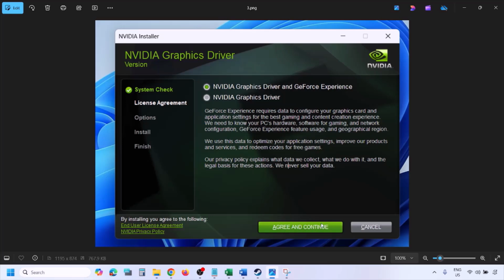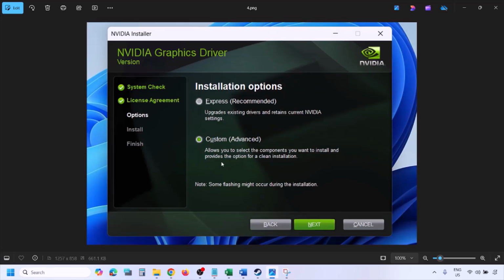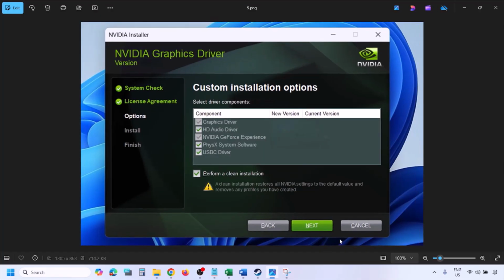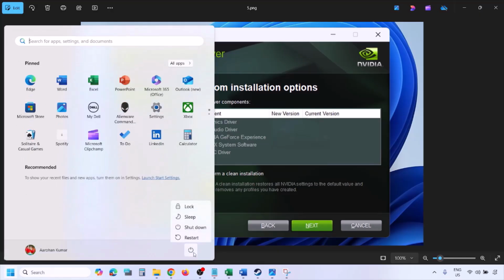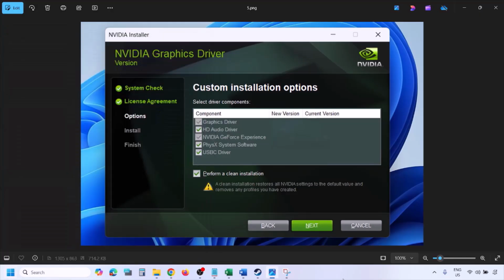Click on Agree and Continue, and then select Custom option over here. By default, Express would be selected. Select Custom and then click on Next, and then you will see this screen. Now put a check on the box which says perform a clean installation. Make sure you put a check on perform a clean installation and then click on Next and let the installation complete. Once the installation is complete, restart your computer, and after the system restart, launch the game.